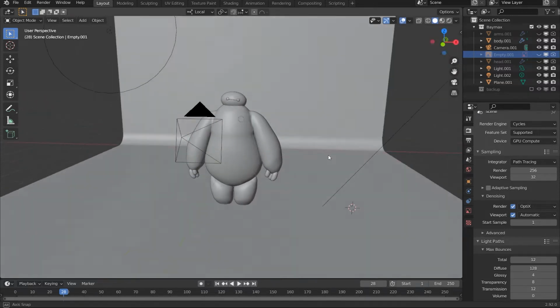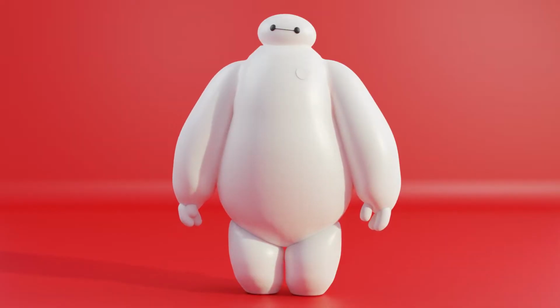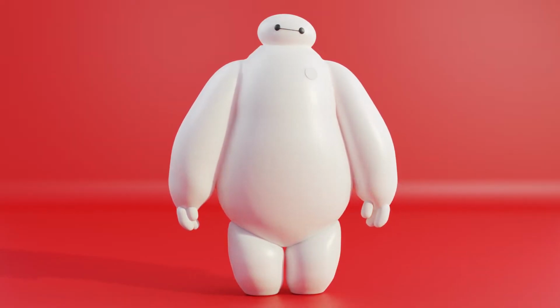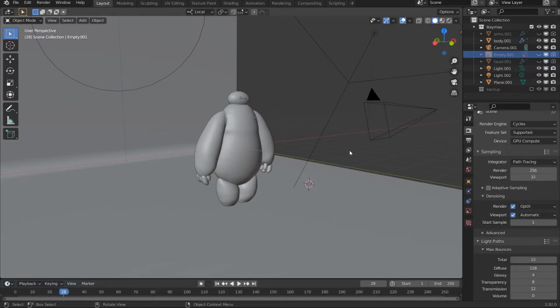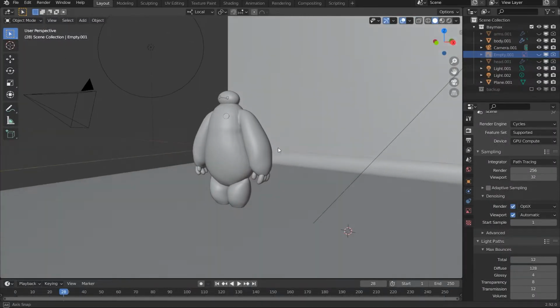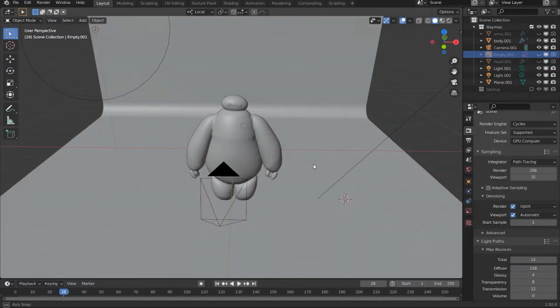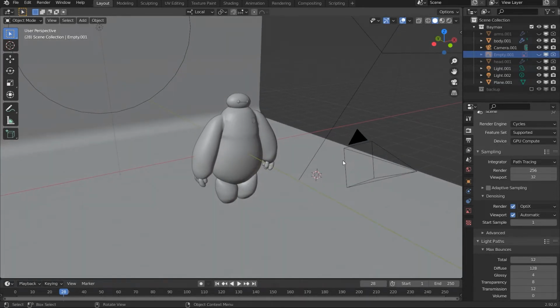Today I'm going to be showing you how I created this Baymax model using Blender. It's a pretty simple setup with just a bunch of primitives, a bit of sculpting, lighting, and a bit of experimentation. So let's get straight into it.